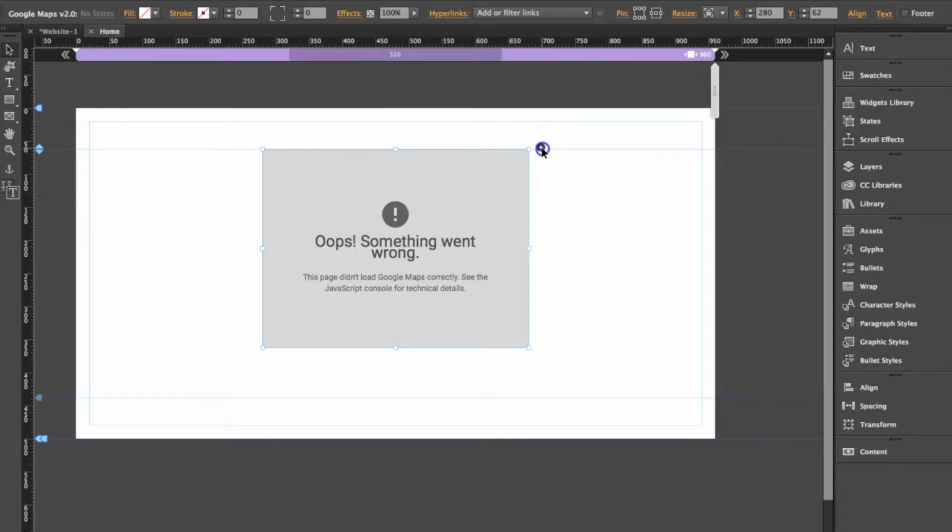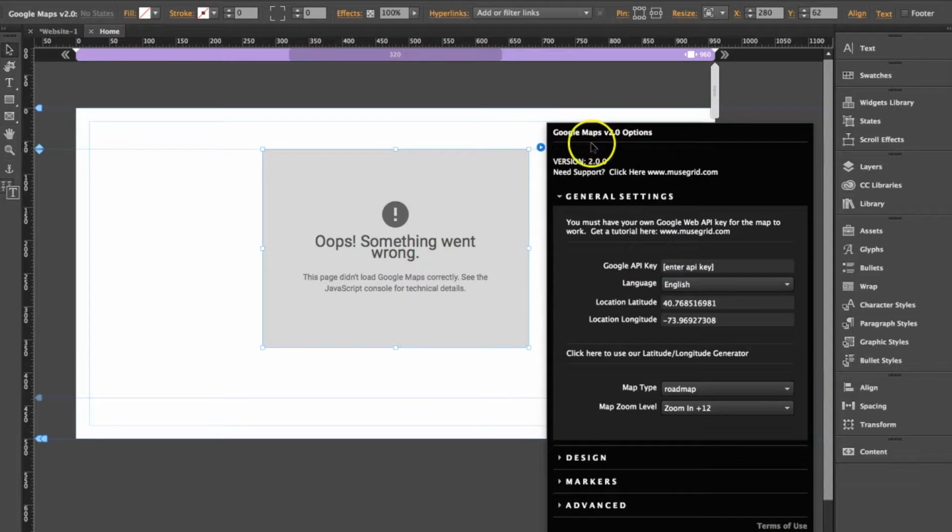Well, we've actually made that available now in the settings panel, which, as you can see, has gotten a complete overhaul in this widget. One of the things that we are providing now is an API key field. And the reason why you're getting the error message right now is simply because we don't have a valid API key yet. That's exactly what we're going to go do next.